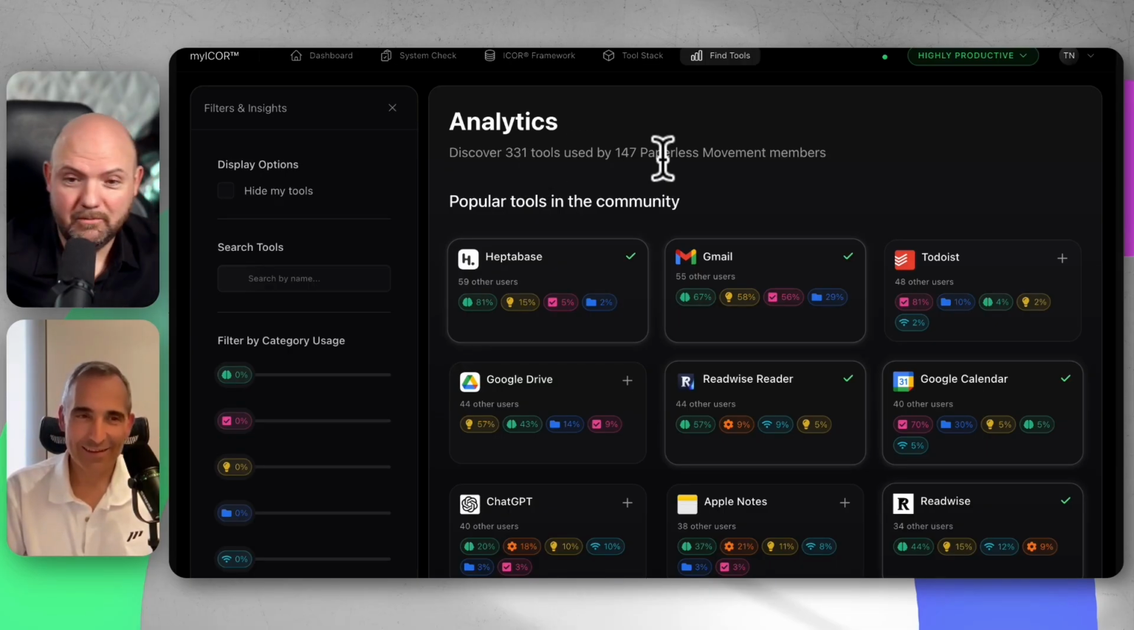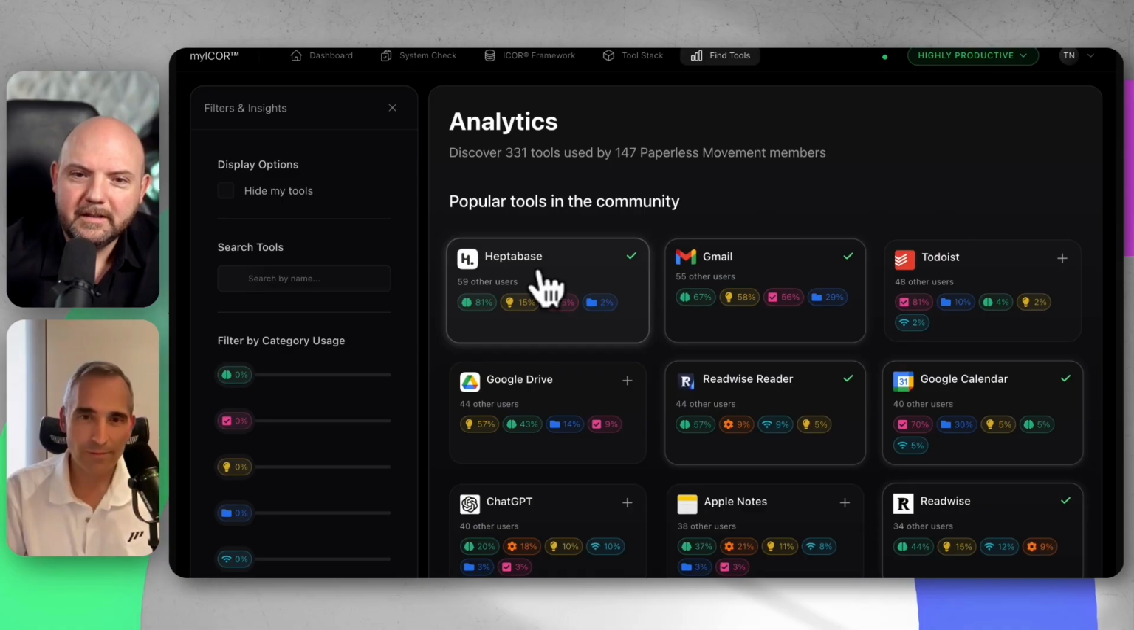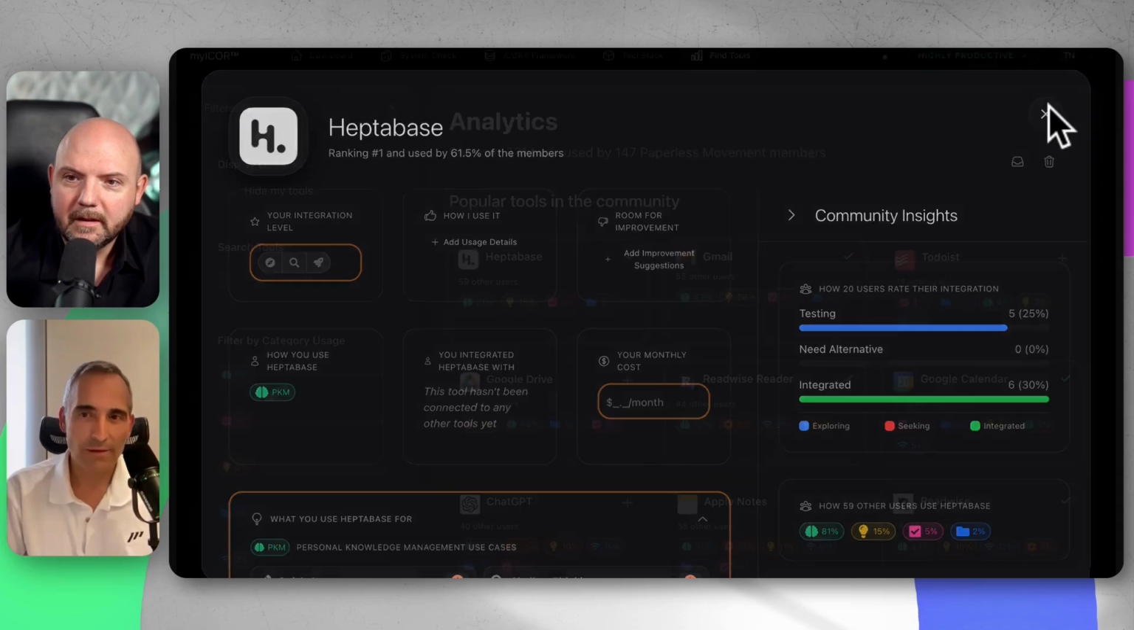Because we cannot add all the tools that you use, our members have the opportunity to just add the tools that they use, and the system will find the relevant information around the tool and add it to the system. And that's really interesting to see. We see Heptabase is still ranking number 1: 61% of the members are using Heptabase.